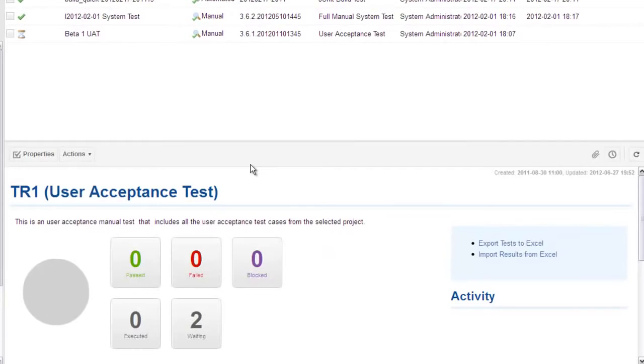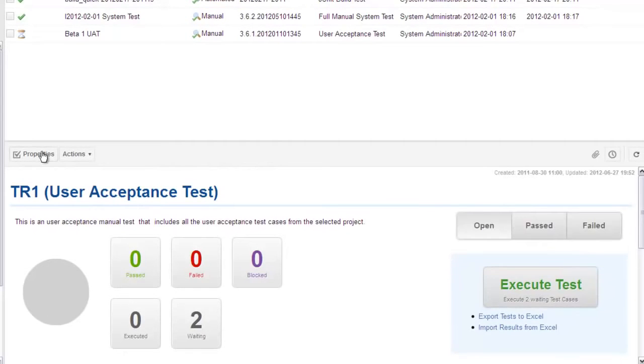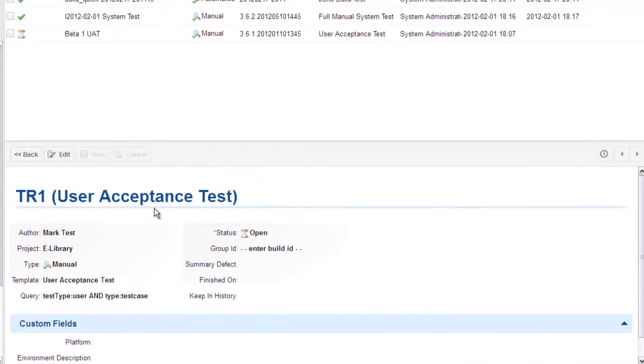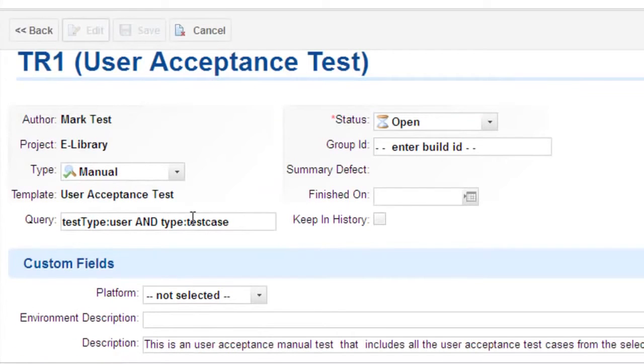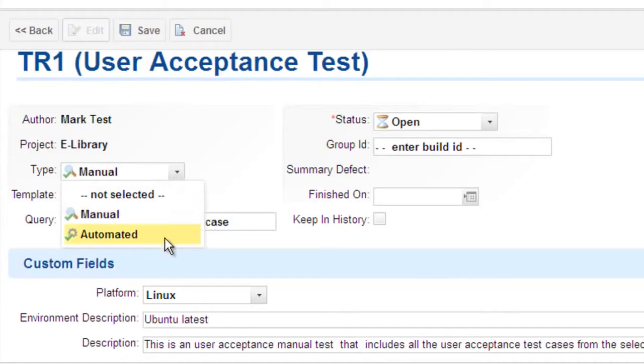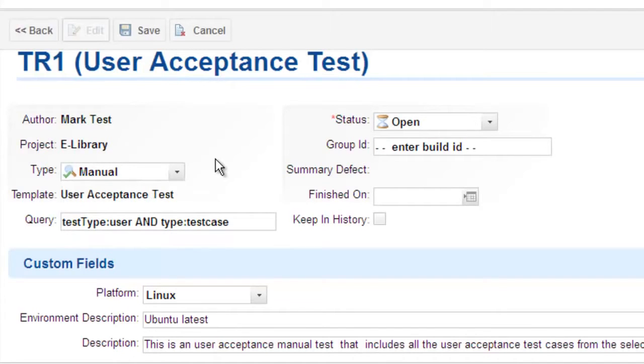Before executing, however, it's a good idea to go into the properties and specify the environment info. Let's say we're testing this on Linux and the latest release of Ubuntu. You, of course, will want a full description of your environment. Let's touch on several other important properties. Type specifies whether it's a manual or automated test run. The types are customizable in testing administration.